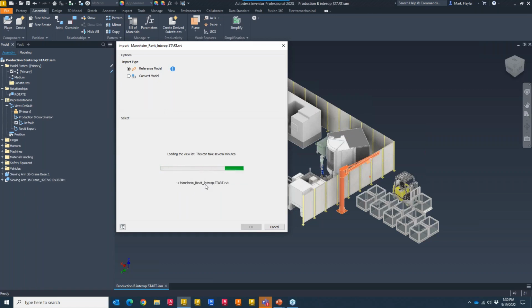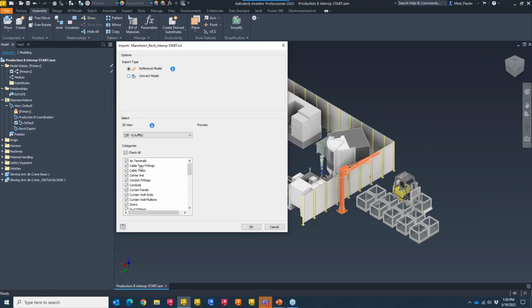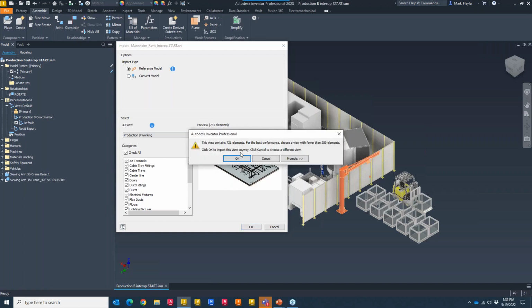But again, look how much time it's taking to load this data. Okay, and once it gets here for the preview, now I have to know what things I want to turn on and off. Now, even if I choose the production B working view that he created, it's still bringing in 1,520 elements listed right there. Now 731, right? But it's actually preloading all this up in front, okay? And when I choose OK to this, it's going to say you have 731 elements.